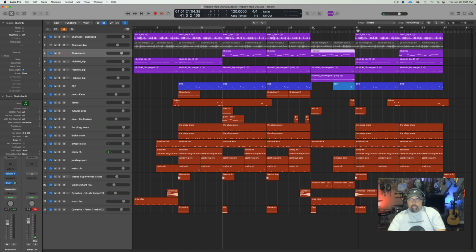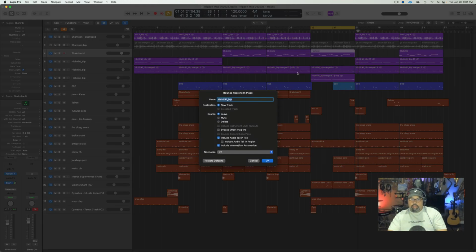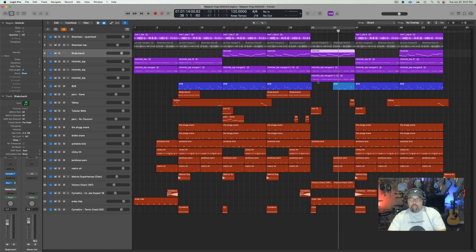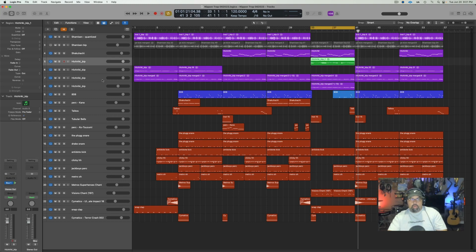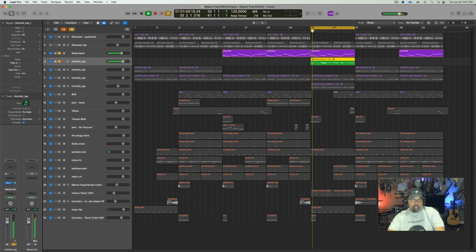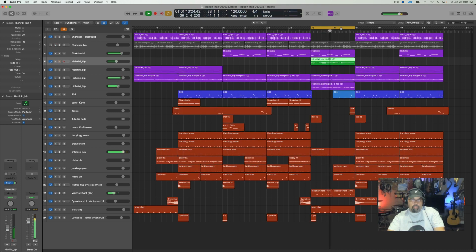Do the same thing, bounce this in place. So I want to mess with the audio file, not the MIDI. I'll take that one. Minus 12. Wait, just these two. Save.